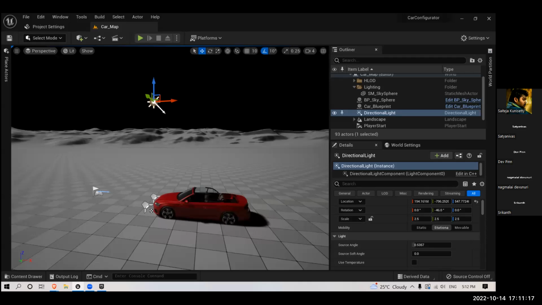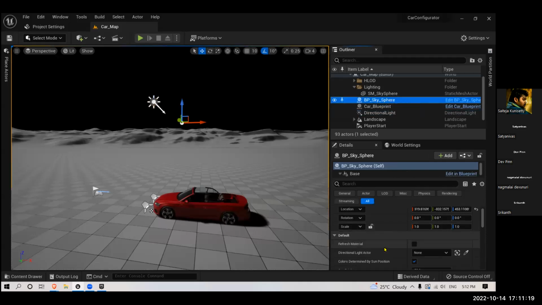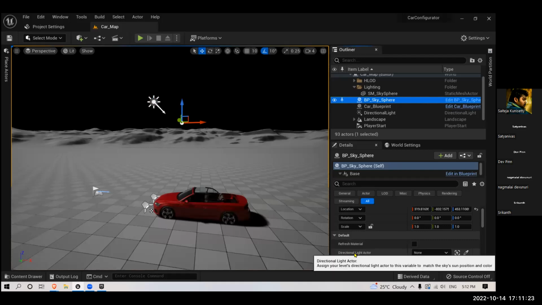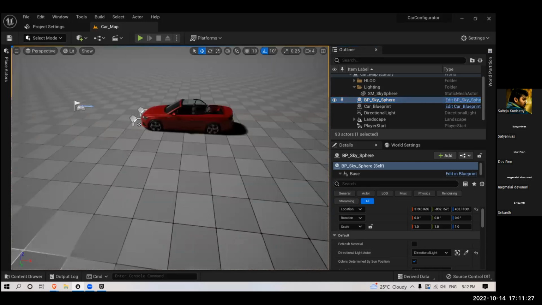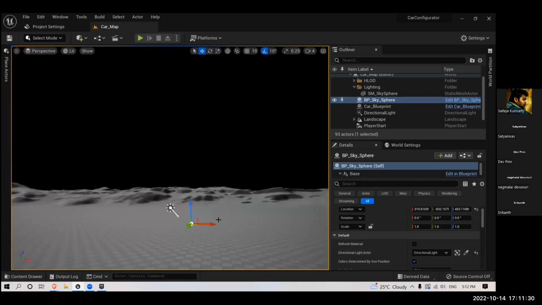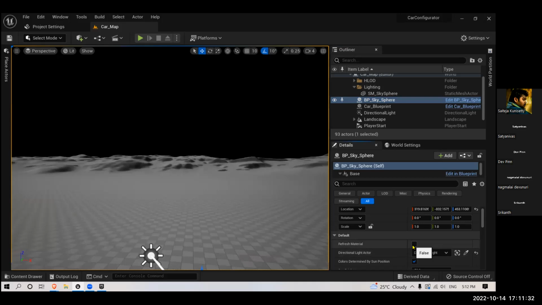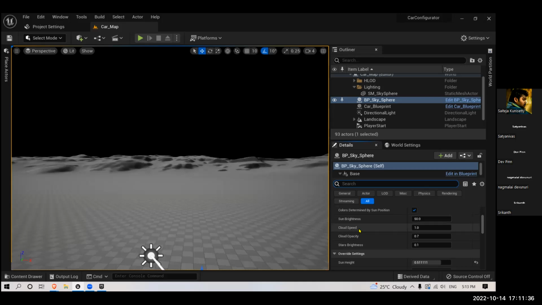So what to do is, you have to select BP sky sphere, and then under the details tab you have to go and select the directional light actor, the one which we have placed. At that moment, this will give us the sky light. Okay.